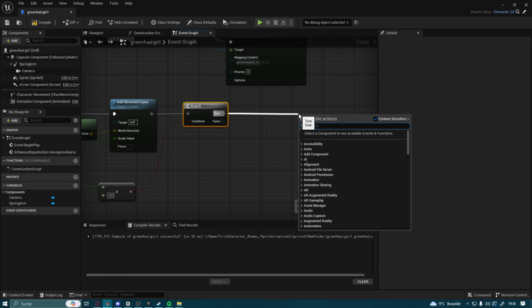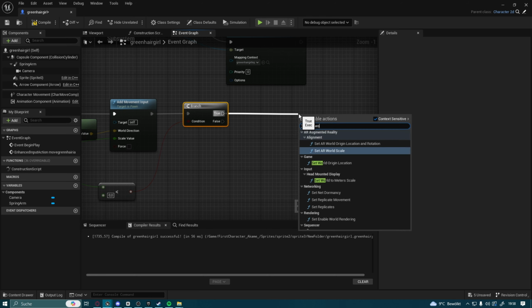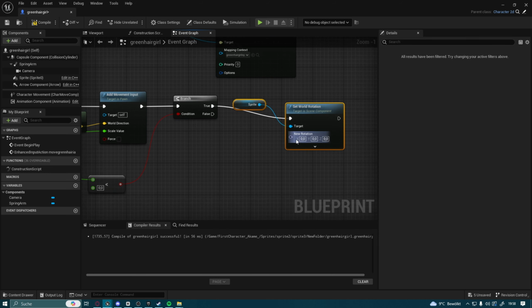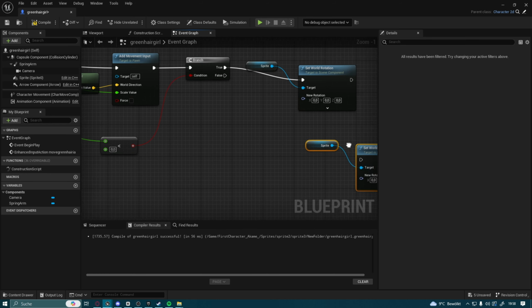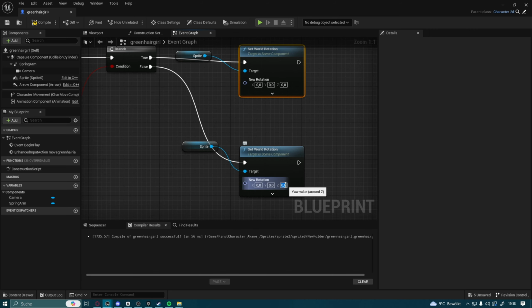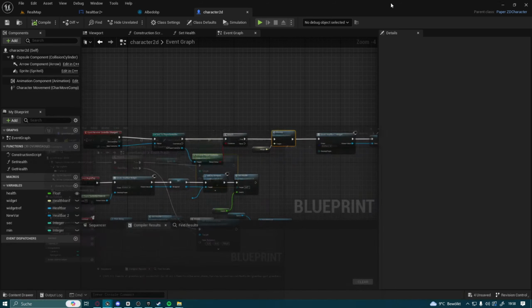From the true, type in set world rotation from the sprite. Copy and place it. Connect it with the false. So now set this here to 180. Compile and save. Press play.